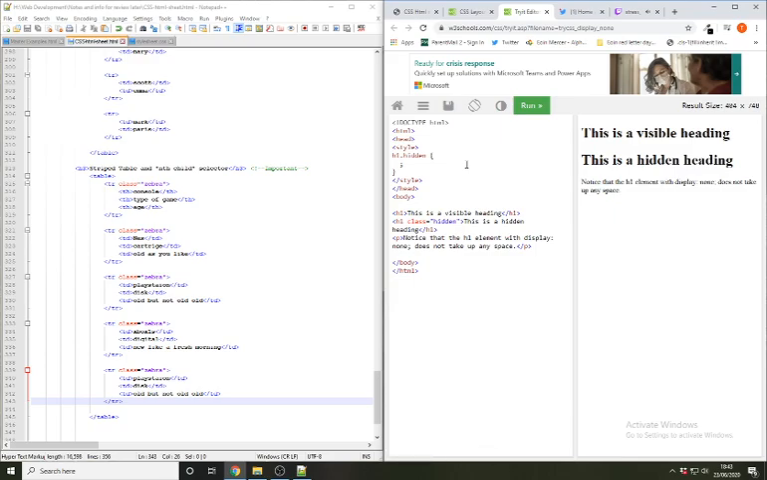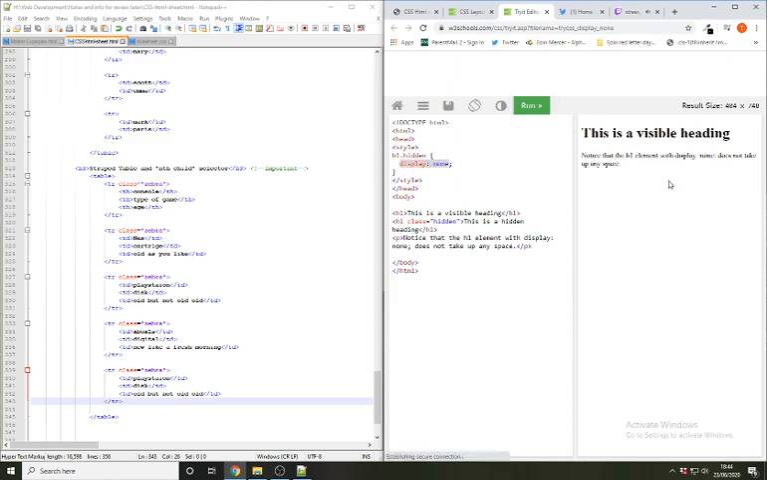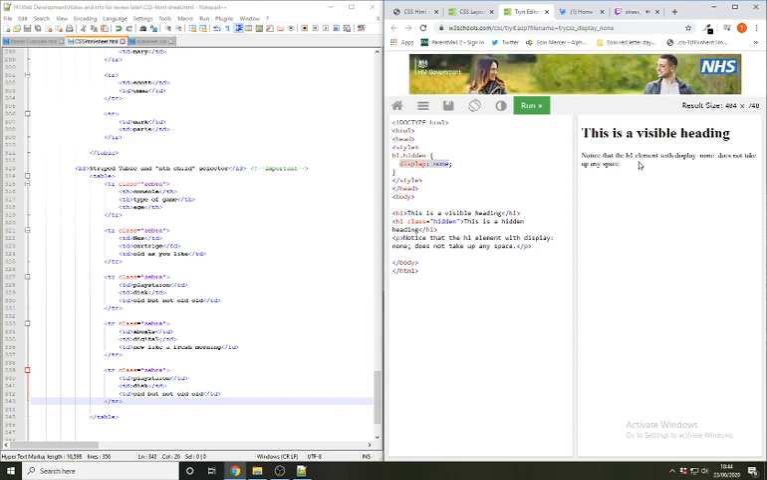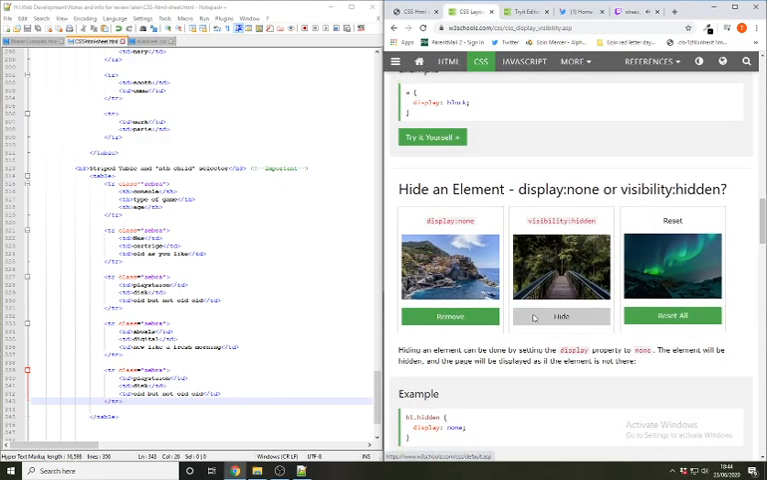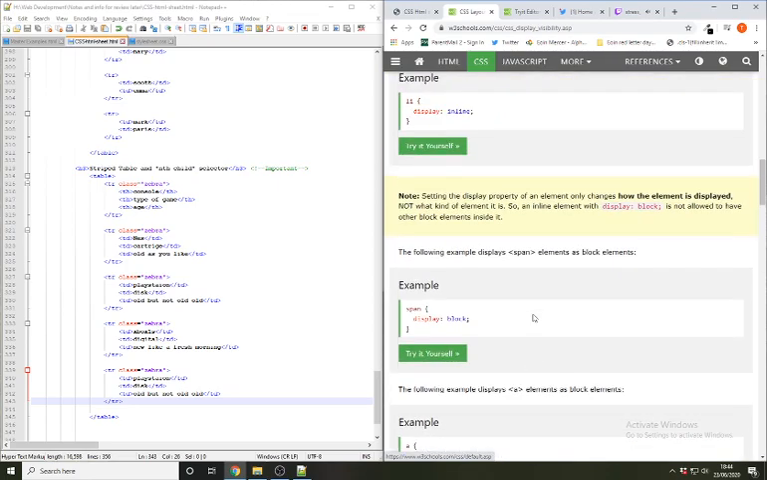I mean, obviously it doesn't affect the actual layout either, because if you go back quickly and run, it doesn't affect the layout, it doesn't affect everything, it just disappears. So why? Let's just see what it says. Hide an element, okay, nope. It says it up here somewhere.